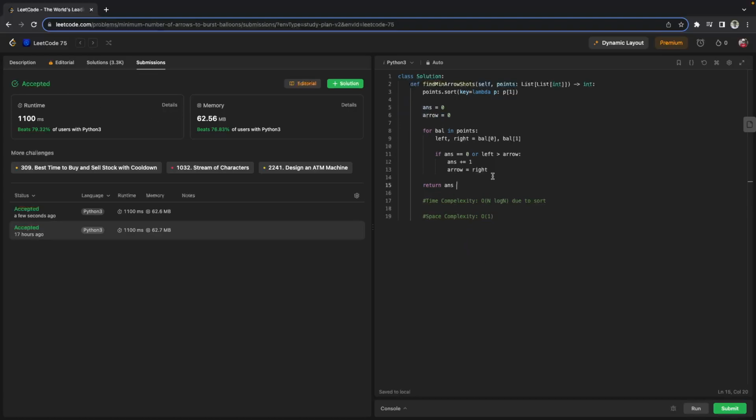So I would say this is a pretty simple but kind of challenging LeetCode problem to get at first. But once you understand the general idea, then it's pretty easy to solve.